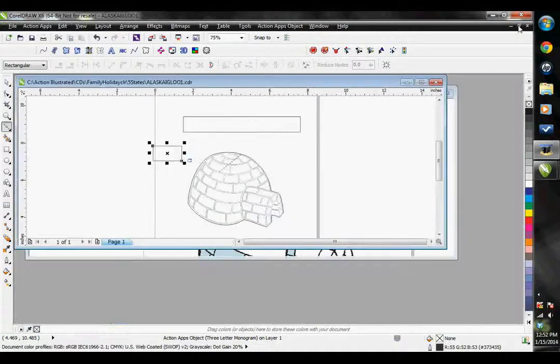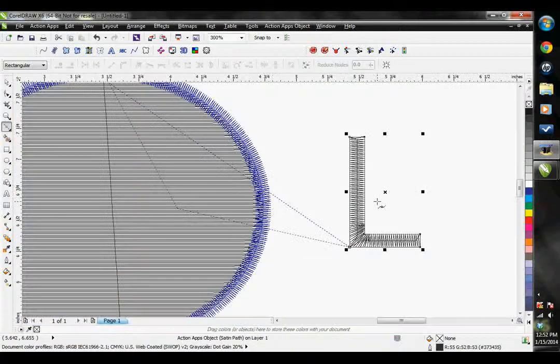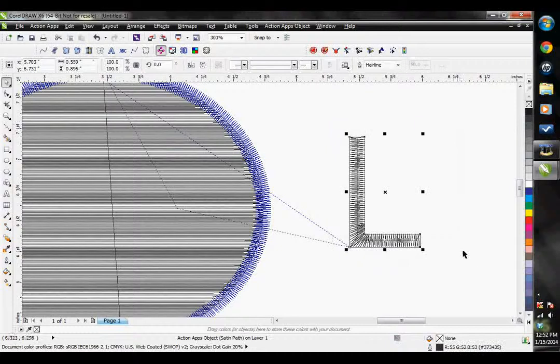Our next button is the Stitches button. Let's go back to this other design. This is going to convert our vector object that is filled with stitch properties and make it into just stitches. So let me go ahead and select this.